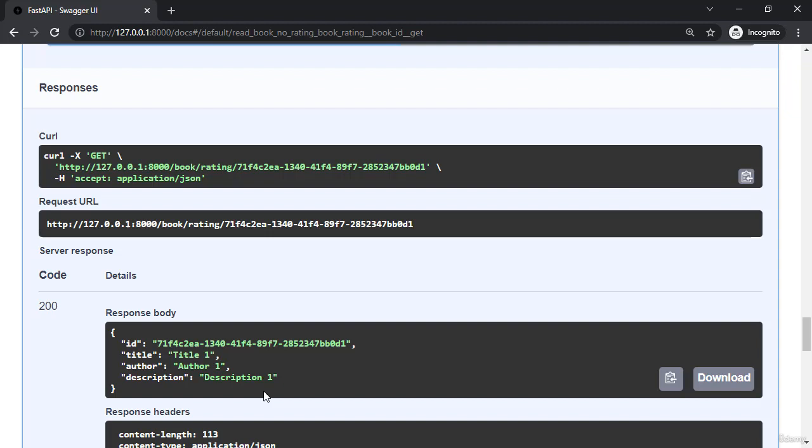This wraps up the lecture on how we can create a response model and how we can use FastAPI to validate the data and change it based on its type.